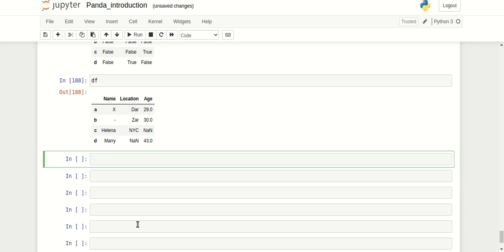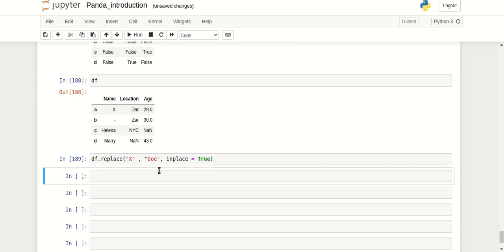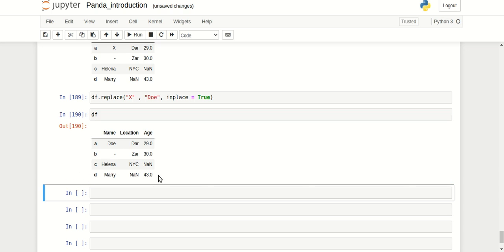To do that, we can simply go df.replace. First, let's try to replace the X. So we're going to replace X with, just maybe, something like Jendo. Then we have to say inplace, or we have to reassign it here. Just use inplace to keep things simple. Inplace equals True. Run this, and then we can do a df to see the data where we have replaced X.